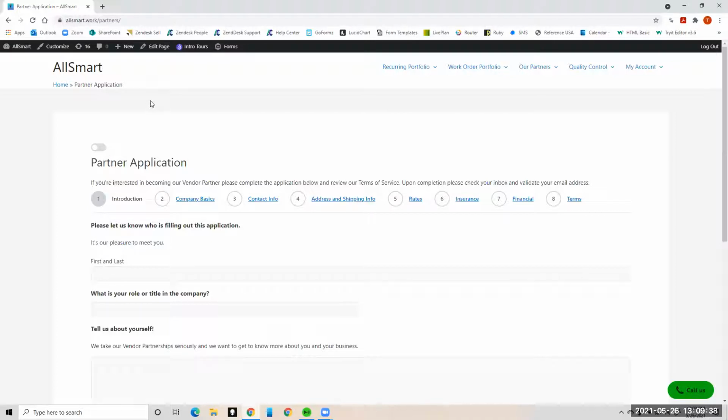And the link to this, if you want to send it to them in a shortcut within an email, please send them to allsmart.work/partners/. So that's a shortcut hyperlink. You can send them in an email if you don't want to just send them to allsmart.work and have them go to the our partners and then partner application page. Okay.